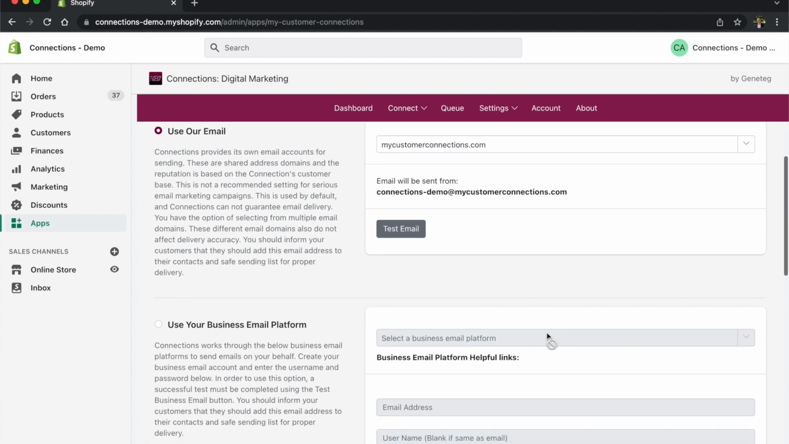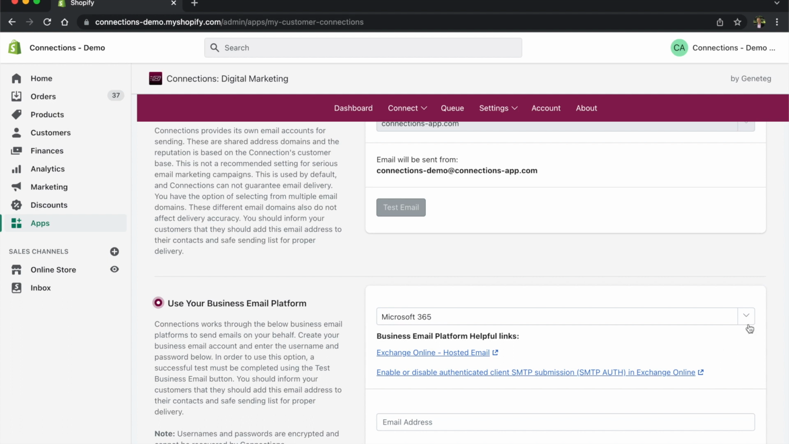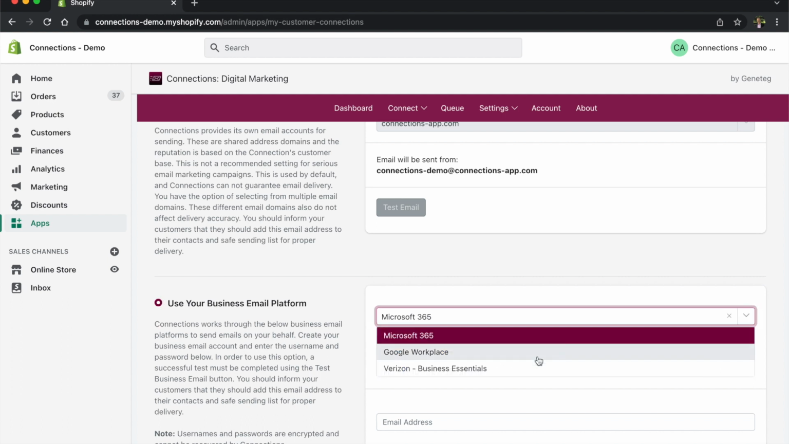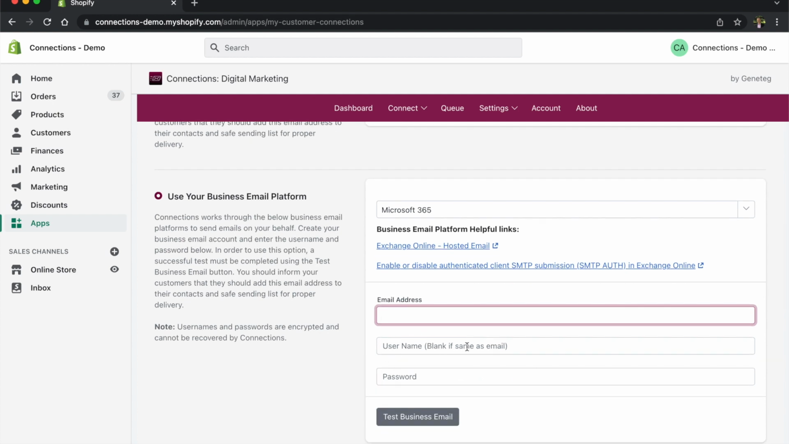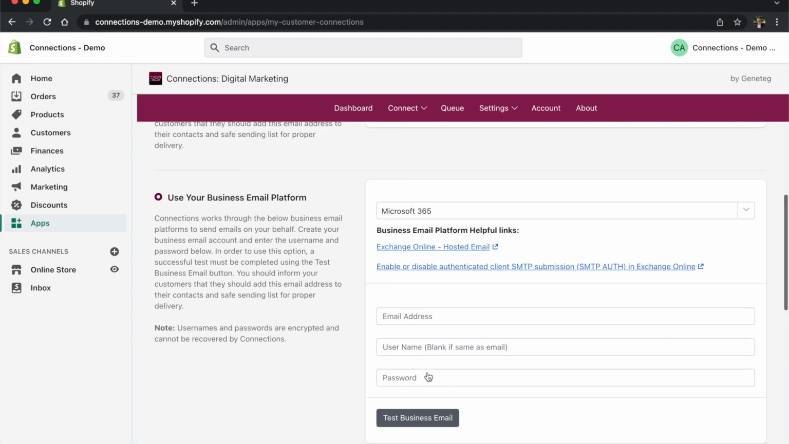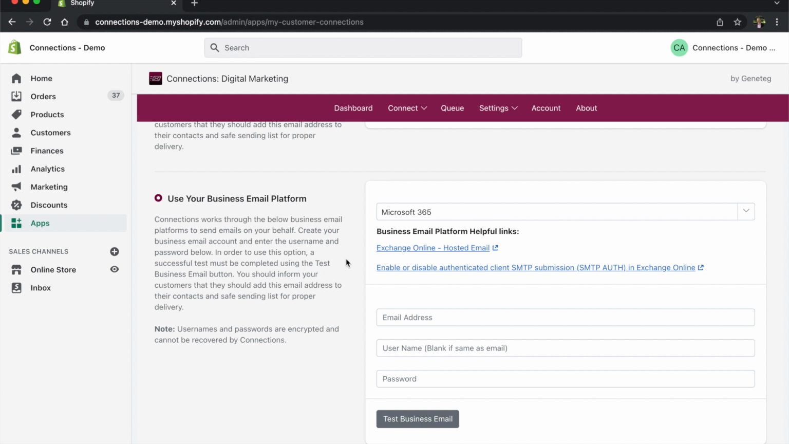Moving down to the second option, you can use this option if you have an email set up with one of these three platforms: Microsoft 365, Google Workplace, or Verizon Business Essentials. If you have your own email domain set up with one of these platforms, all you have to do is type it in here, add that email's username and password, and then you can go ahead and send a test to make sure it works. In order to use this option, a successful test must be completed using the Test Business Email button, just to make sure that you verify your email address.